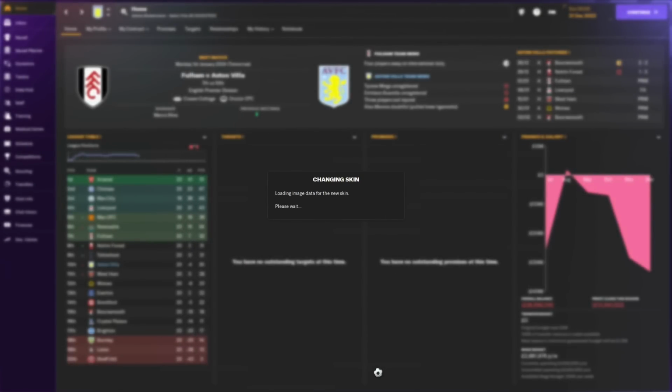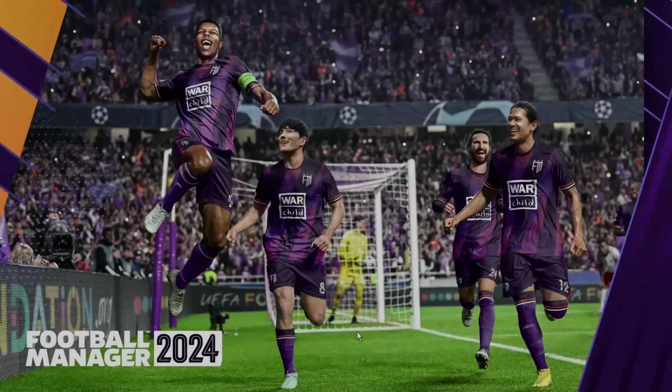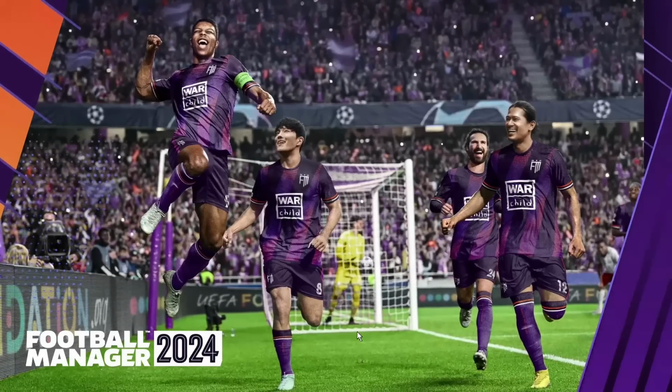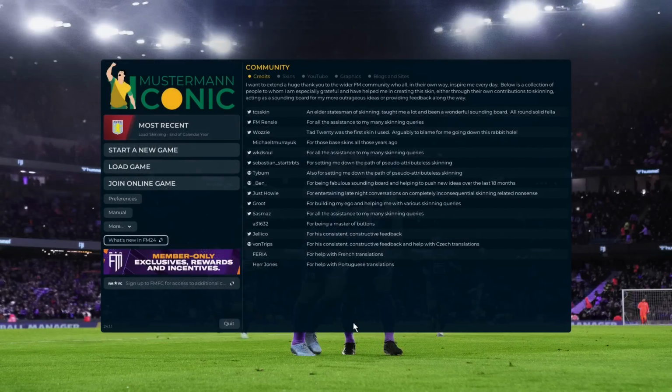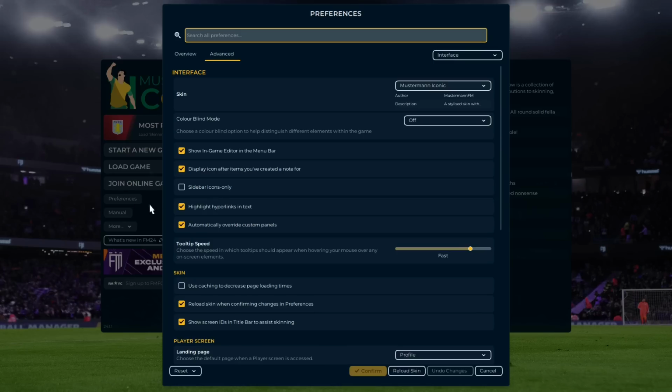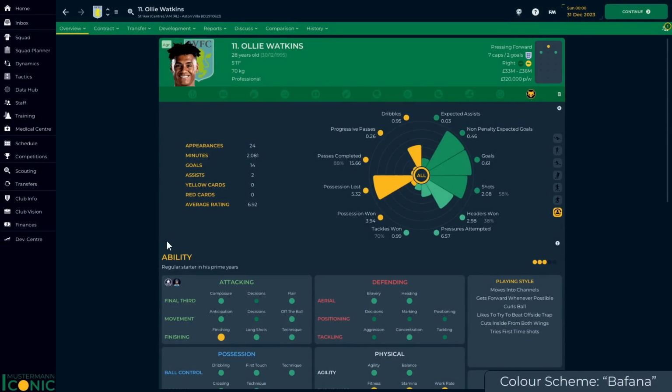Once that's loaded, we now have to quit. This isn't required for all skins, but with some of the changes made here, these are only loaded when FM initially starts up. Now we're back in, we can head back into the preference menu and reset those caching and reload settings. Let's start with the player overview.